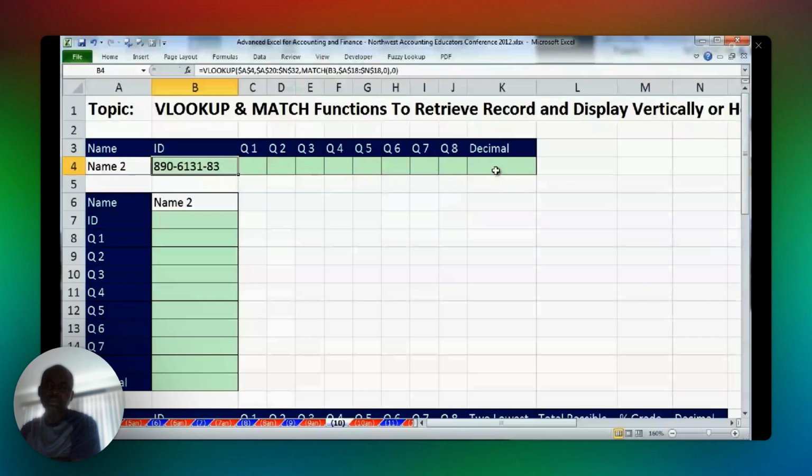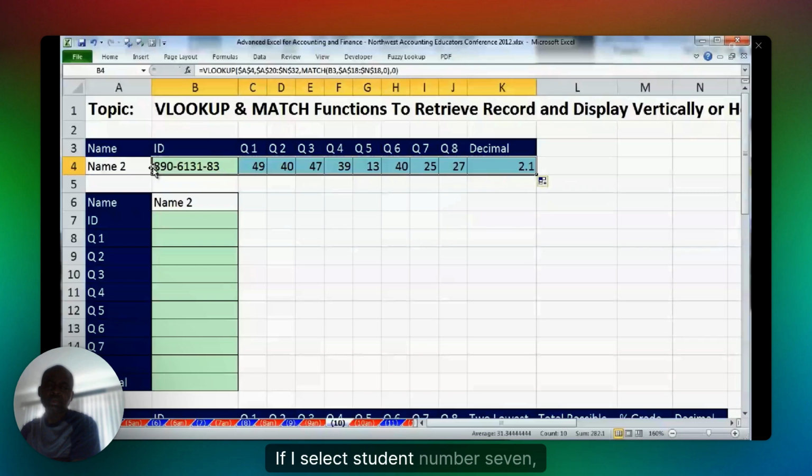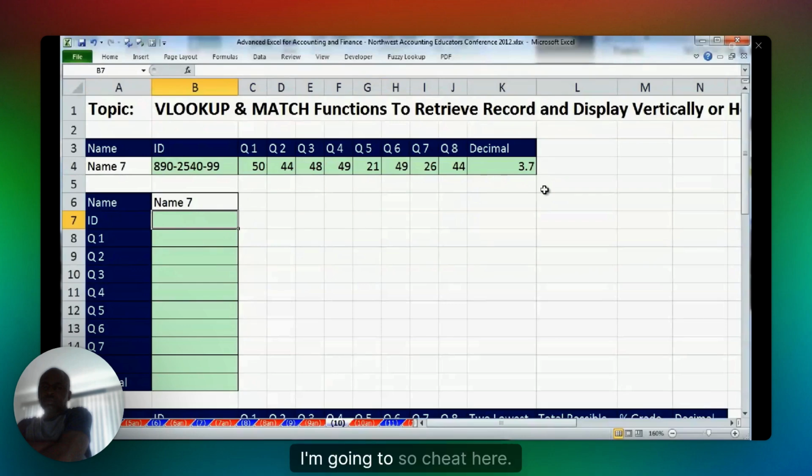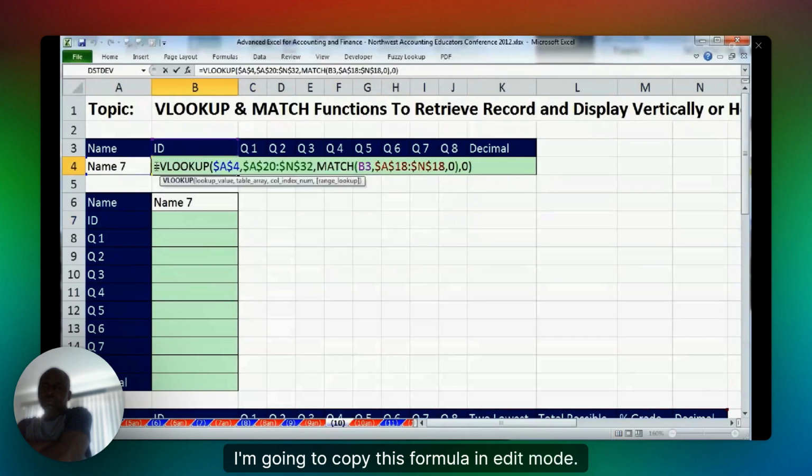That is simply amazing. If I select student number 7, there is most of their data from their record extracted. Beautiful. Look at that. Now, how would you do this? We displayed records horizontally. Let's do it vertically. Same exact formula. Watch this. I'm going to so cheat here. I'm going to copy this formula in edit mode, Control C. I'm going to paste this, and watch this.